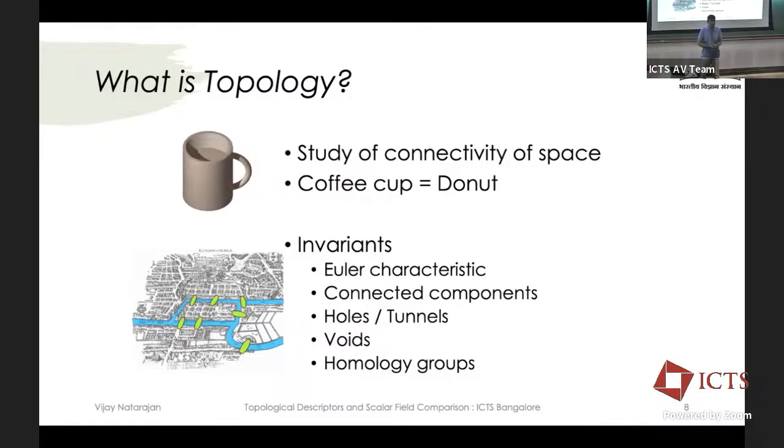The number of connected components, that's a good way to say if two spaces are connected the same way or not, right? The number of holes or tunnels. You give me a sphere, you give me a tube. They are connected differently because one has a tunnel and the other doesn't, right? Voids, empty regions that are enclosed by your space, right?